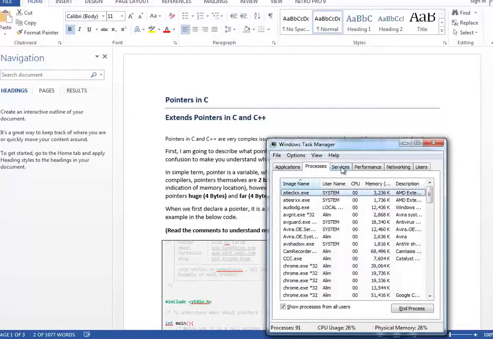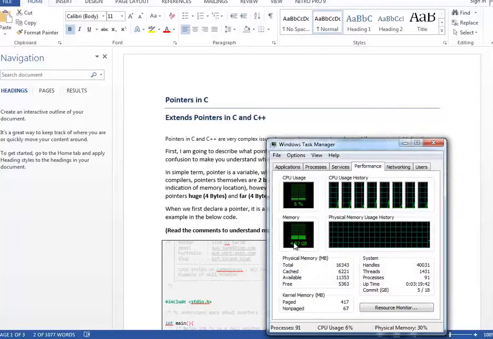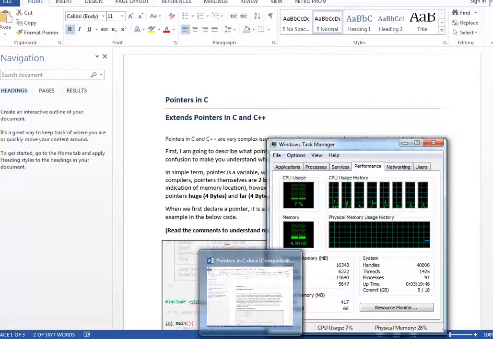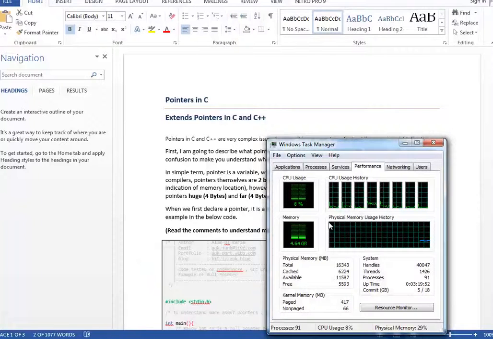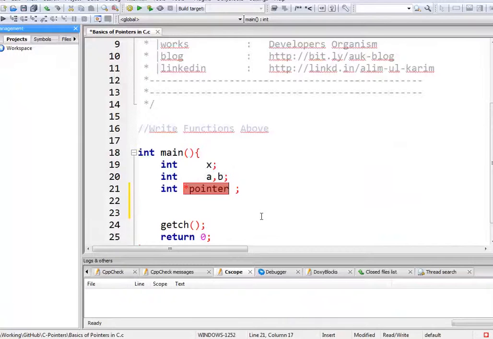If I open my RAM, you can see that there are 4 GB of space already used. When I declare a pointer, it takes 2 bytes and points to somewhere in the memory of my RAM and works with it. Currently, when I just declare it, it's a null pointer. Even though it's a null pointer, it took 2 bytes. That's important.